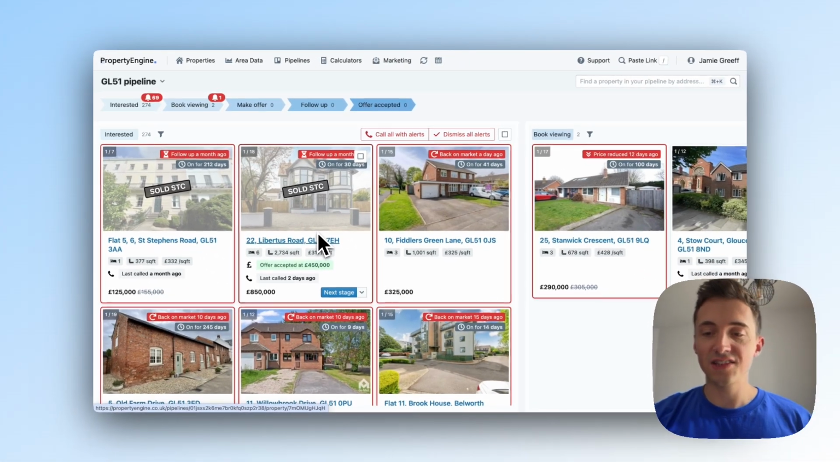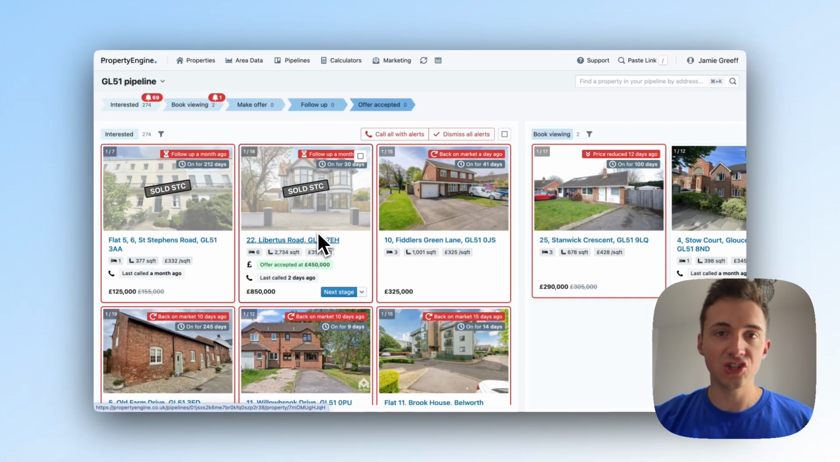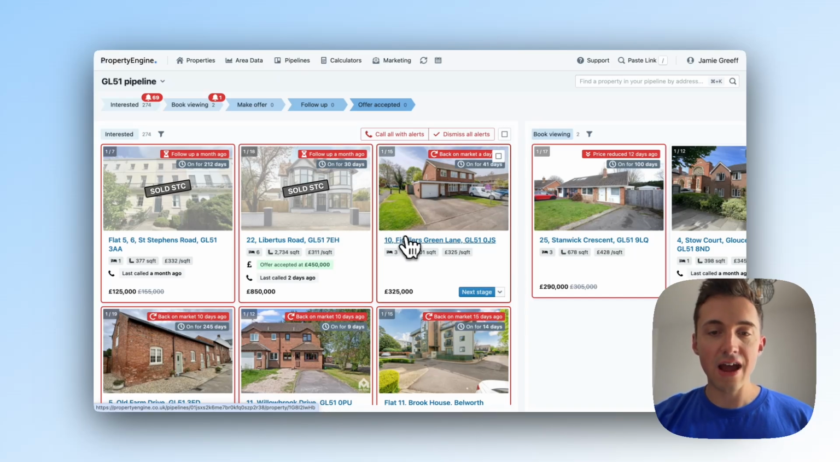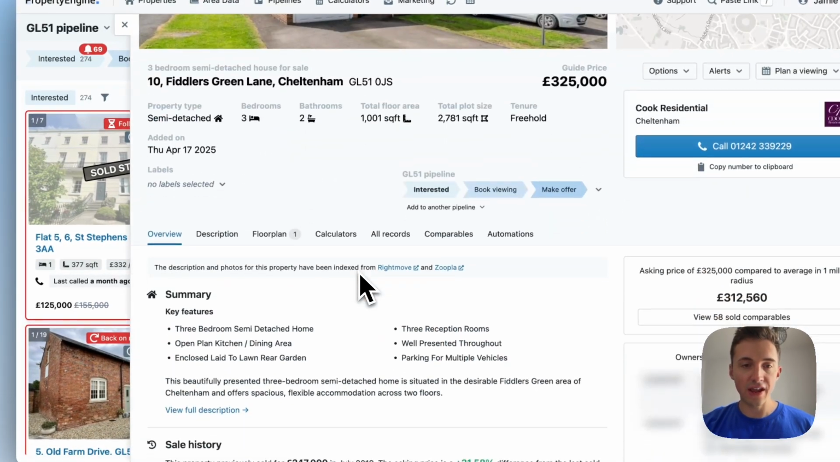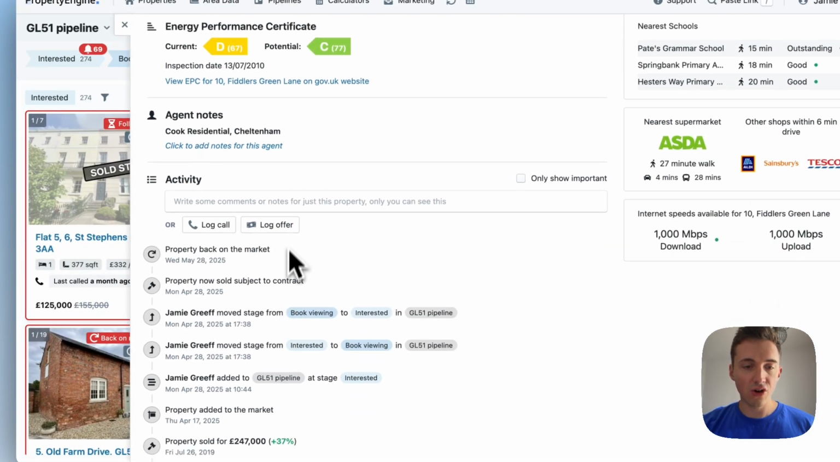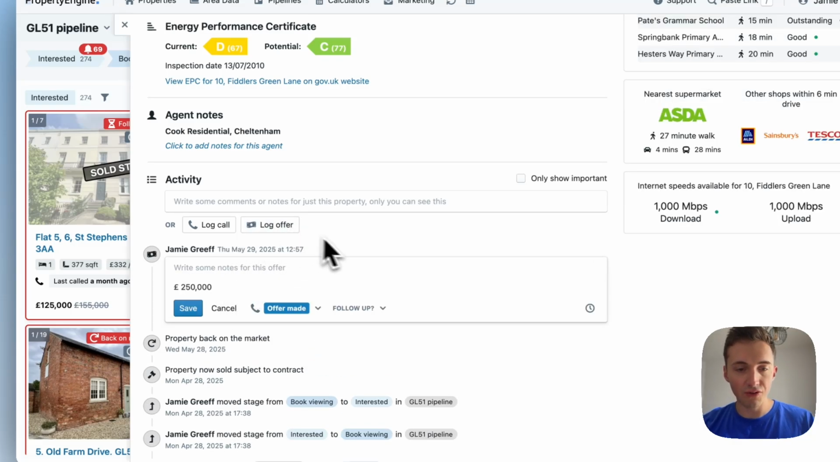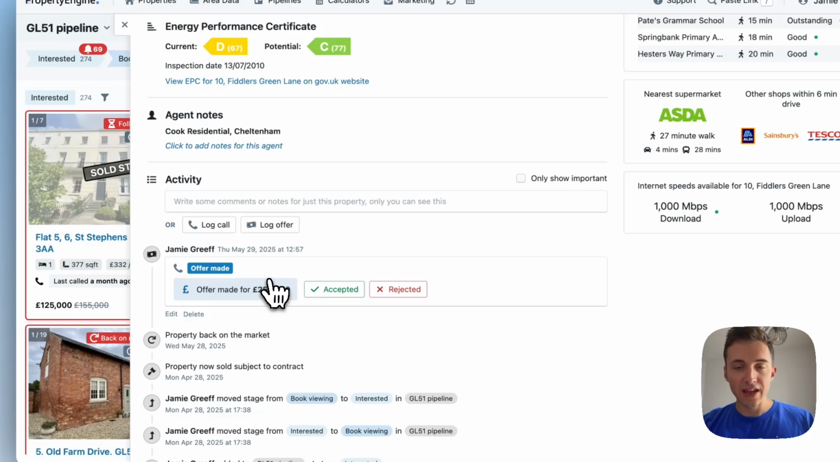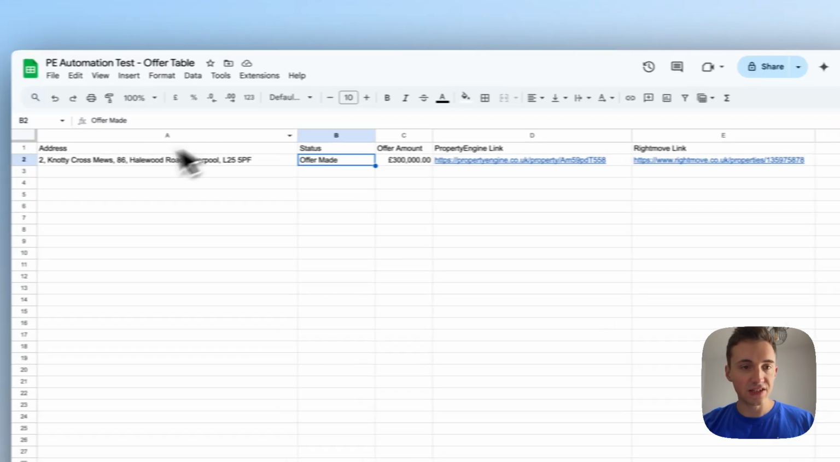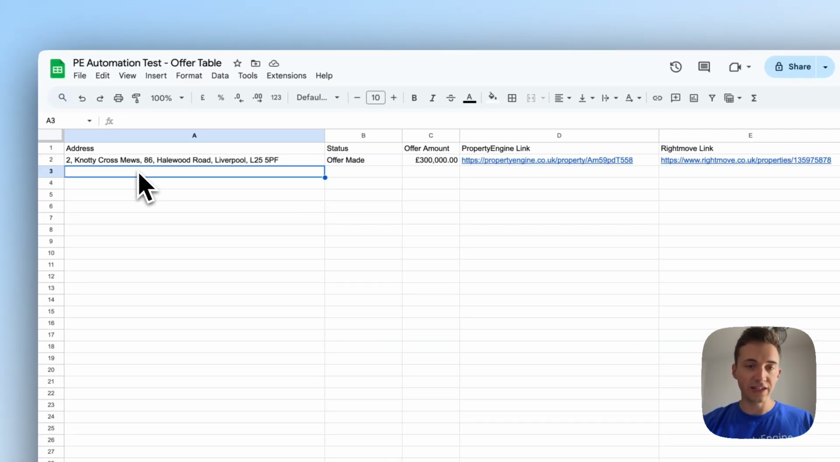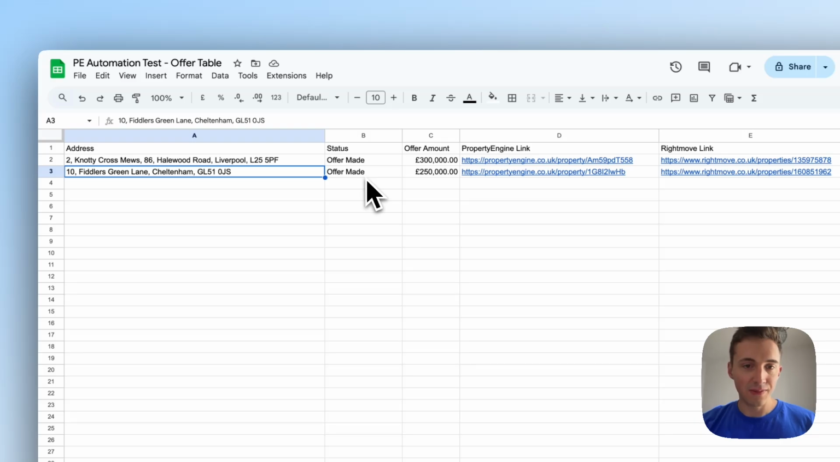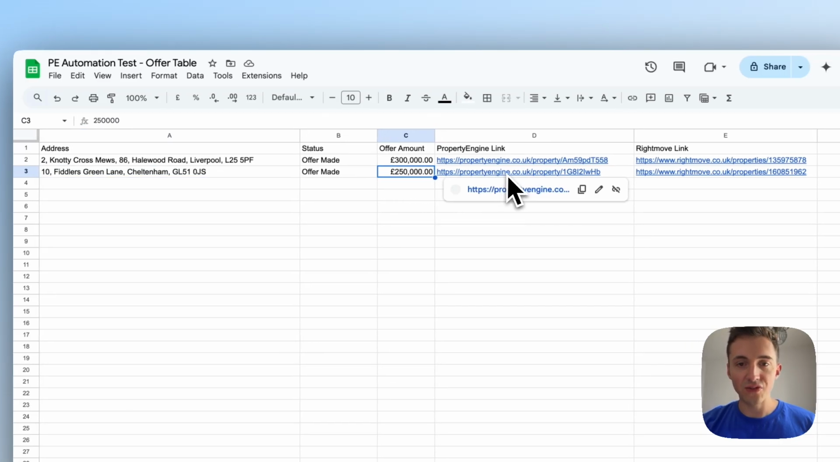And I'm going to publish that. Okay, so now let's test our automation. We've created the automation, we've published it. And so now when I go into a property on here, we should find that when I log an offer here and say, let's say this offers for 250K, offer made, save this. In a couple of seconds, this property is going to show up in our Google Sheet in here. And yeah, there we go. So offer made 250K.